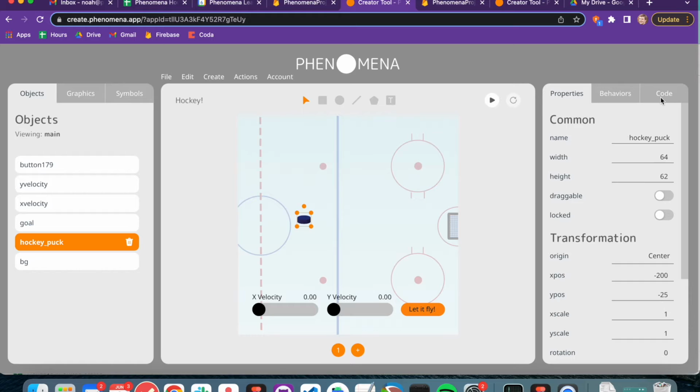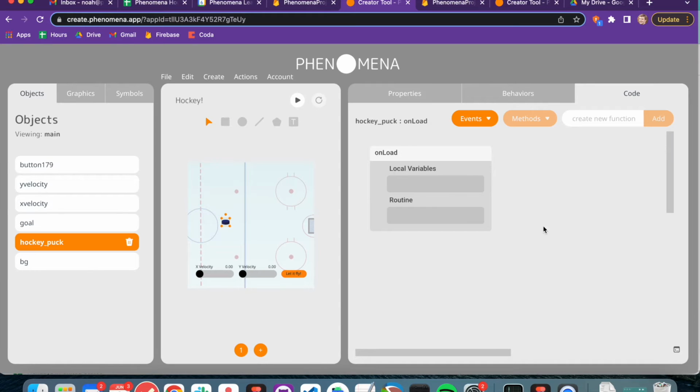All right, so let's jump into the code editor here, and you can see that this pane kind of expanded out so that you have some more space to write your code. So first step when writing code is to ask yourself, what do I want to do? So in this case, I want to make this puck move across the screen a little bit on each animation frame in the browser.